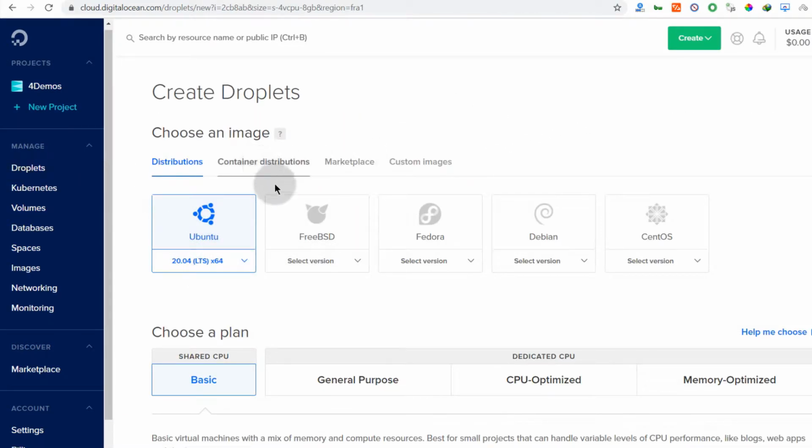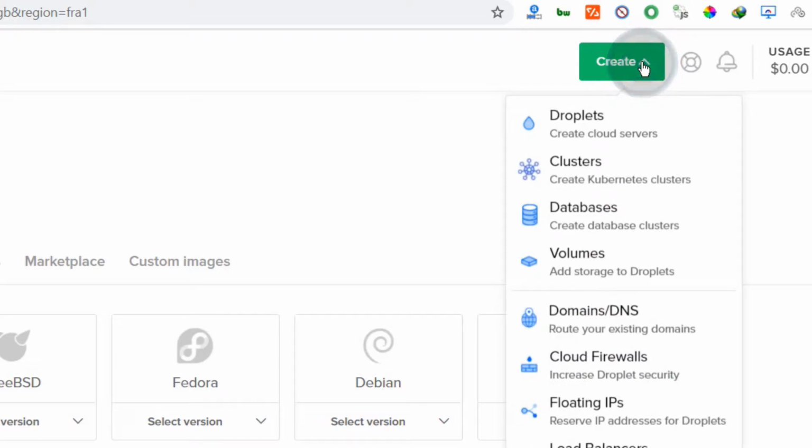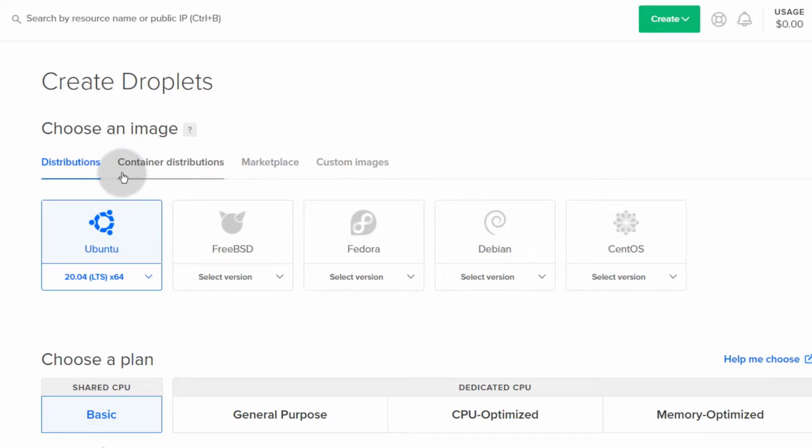You can click there to create a droplet if you don't have one already, or you can also come here under create, and you can create a droplet from there, and you can create any of these other different types of products provided on DigitalOcean. So here you can say the distributions.